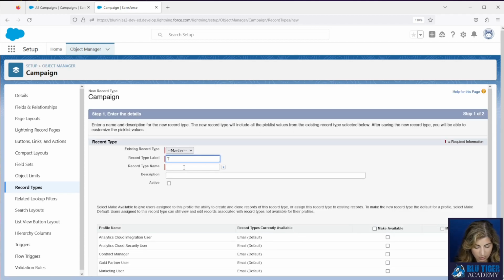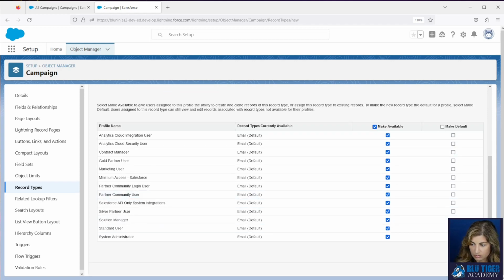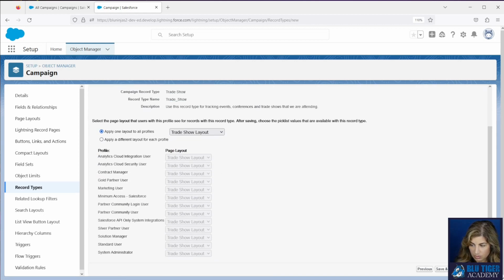Our next record type is going to be trade show. So I'm going to say use this record type for tracking events, conferences, and trade shows that we are attending. You can choose if you don't want some profiles to have access to this record type. Keep in mind that a profile does not need access to a record type in order to see the record, only to create the record. We'll select which page layout we want here. We'll click Save and New.